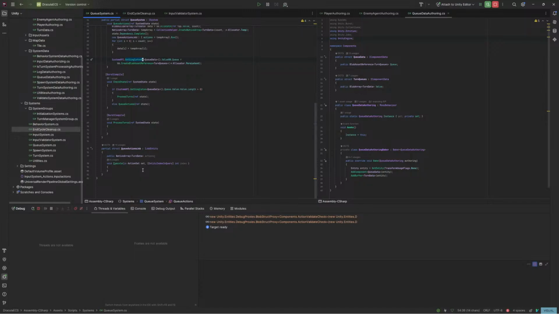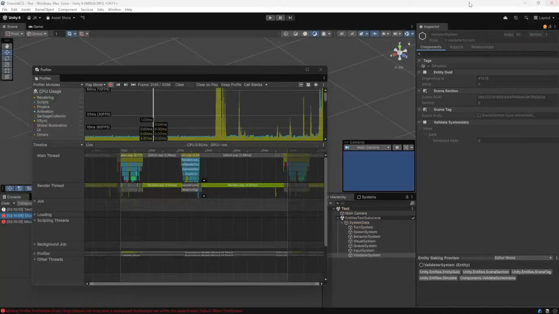So then to data test this, we're just going to say actions bracket index is equal to new turn data, ID is equal to byte of index. Okay. Let's just make sure this queue works properly.